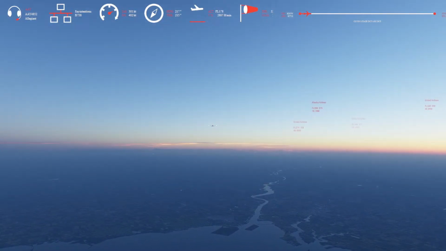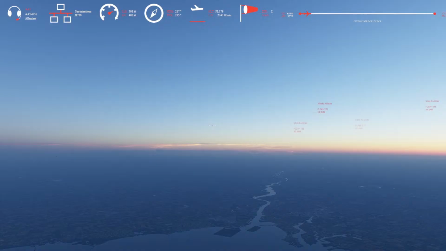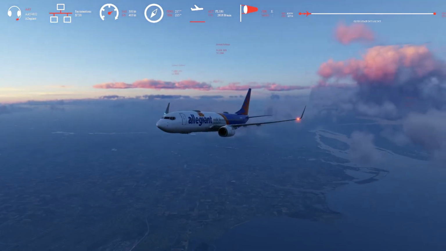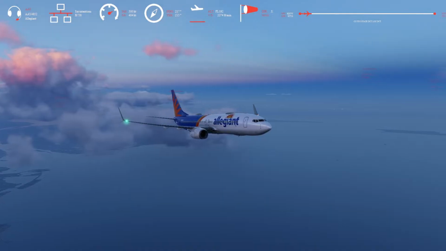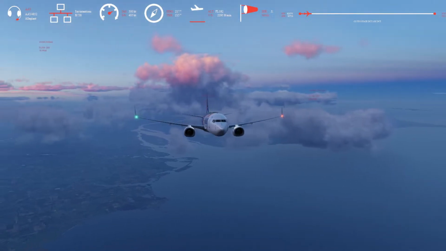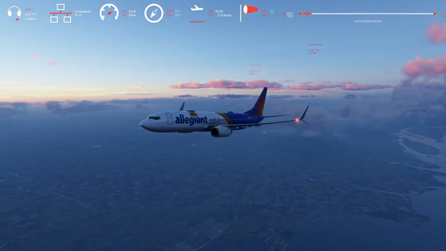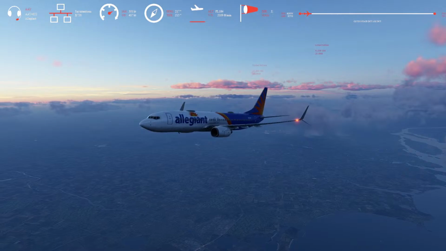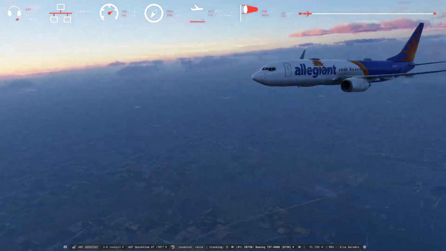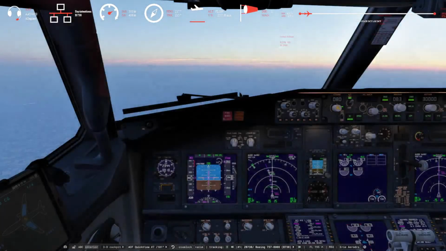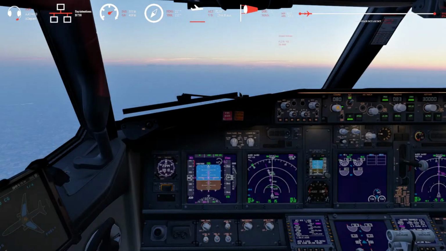Hey, what do y'all think of those clouds? Those look really good. I mean, just the atmosphere. Wow. And good morning. Forgive me if I don't pronounce it right. Aviatron.